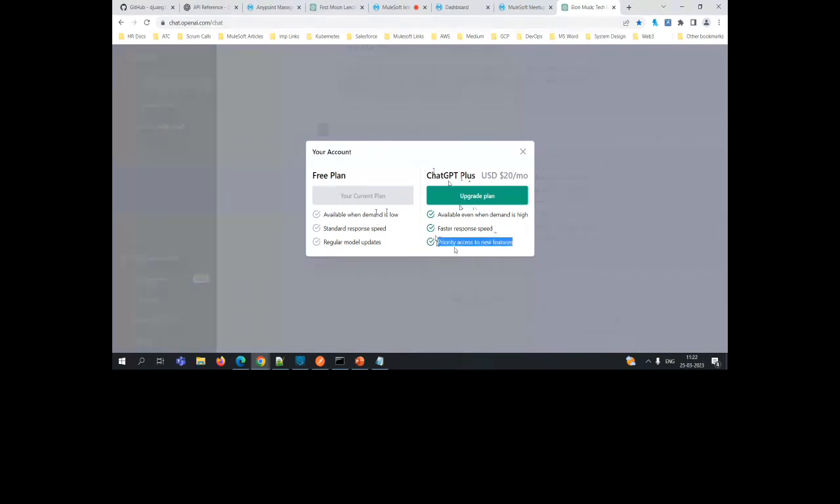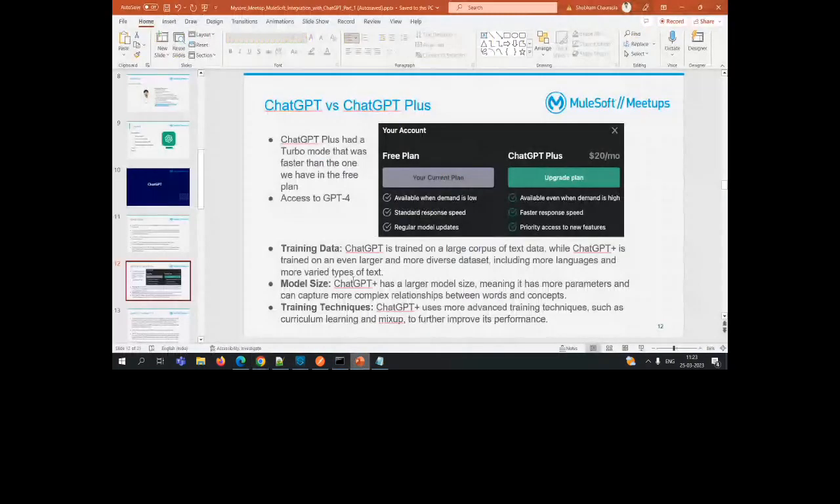For example, ChatGPT 4 has been released, and we are using the ChatGPT 3.5 version. ChatGPT 4 gives us various benefits, so if you want to access that latest version, you have to be subscribed to ChatGPT Plus. Let me move to the slides and read out this slide. ChatGPT Plus provides us turbo mode, which we don't have in the free plan, and it's faster. The Plus version also provides access to GPT-4.